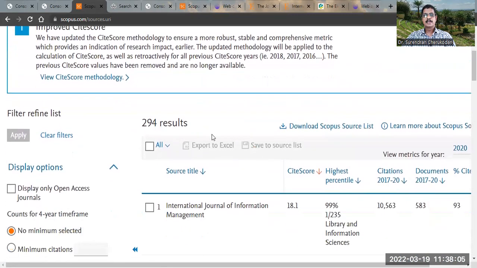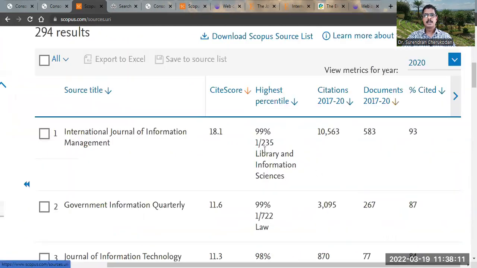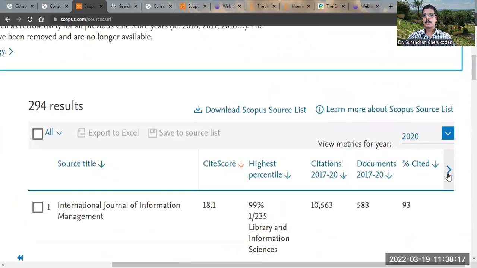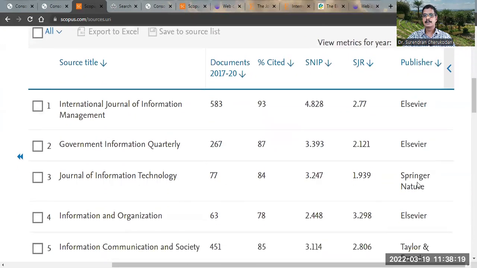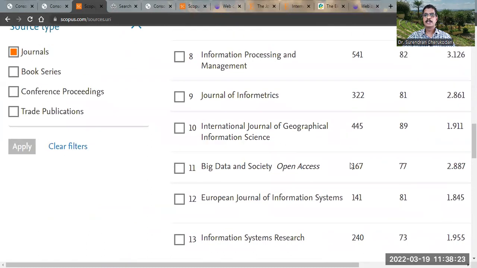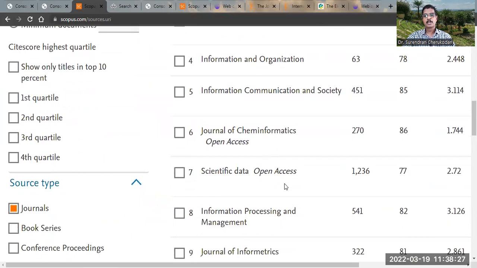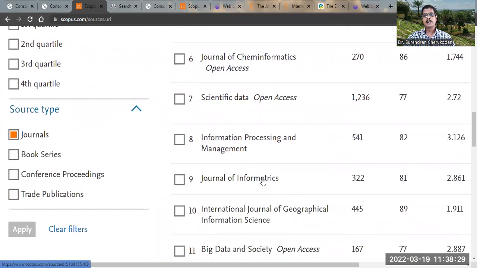Now you can see 294 journals for library and information science. You can see this one also listed according to CiteScore. And here you can see the publisher of these particular journals. This way you can identify the publishers, and here you can identify its CiteScore and journal name. And if you want to identify the details of a particular journal, you can click on this journal.